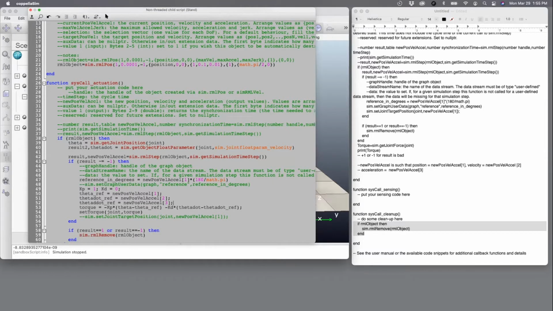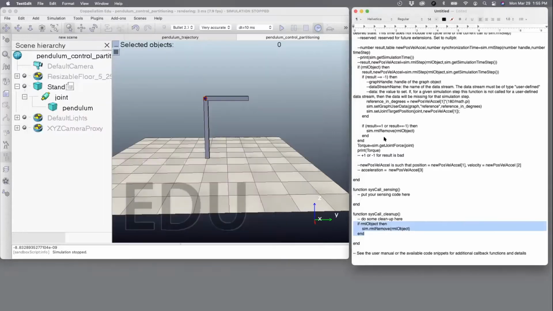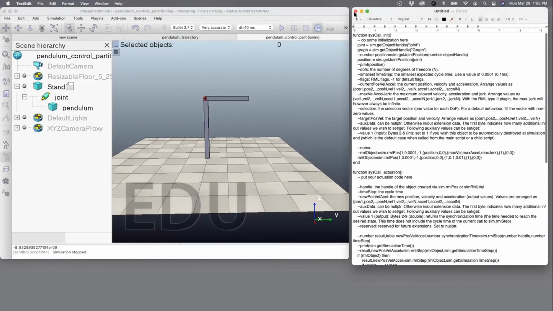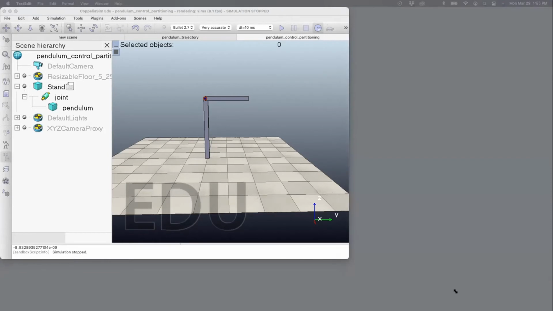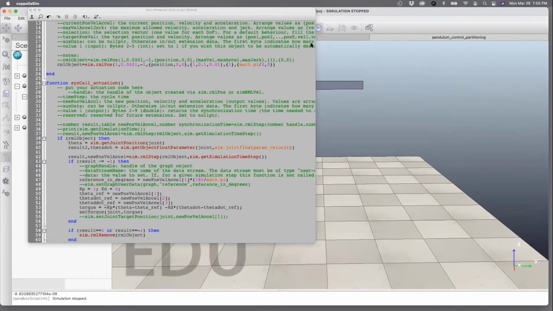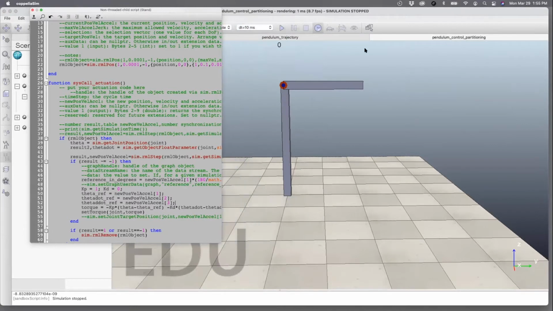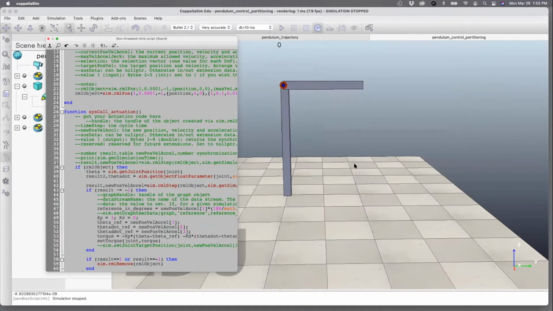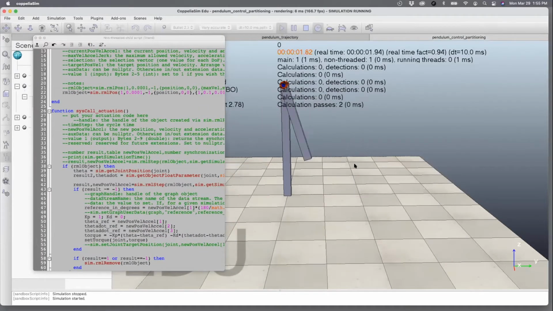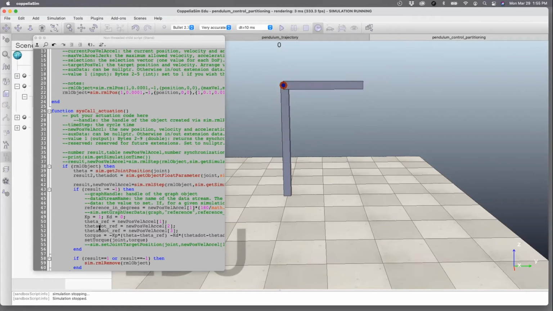So let's see how this works. I don't think I need this anymore. So let's close this to save, and then zoom this a little bit and keep it like this maybe, and run this. Okay, so it doesn't look like it's doing much. That's because the gains are too low, probably. Let's ramp that up.